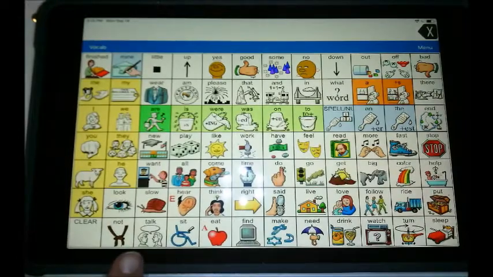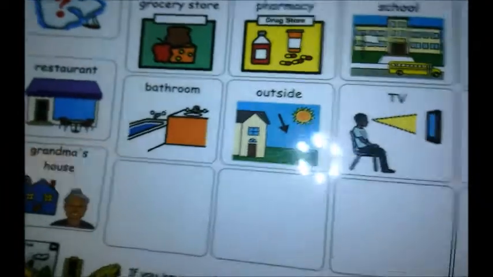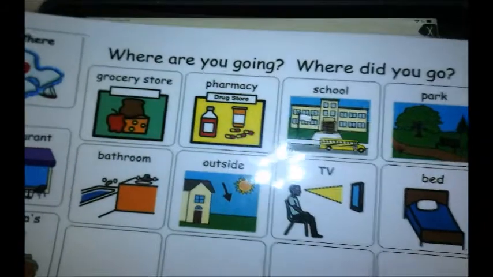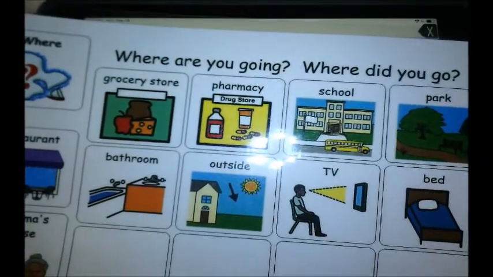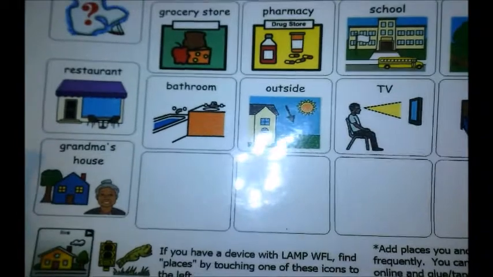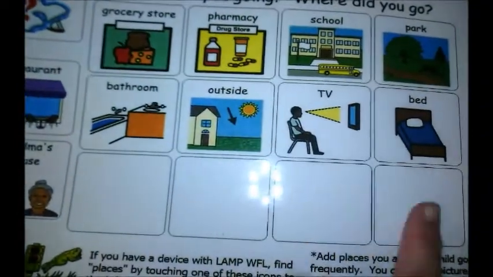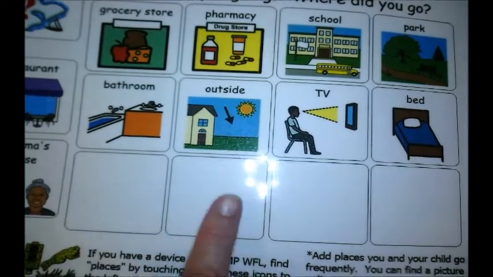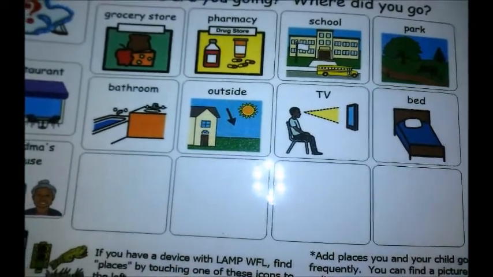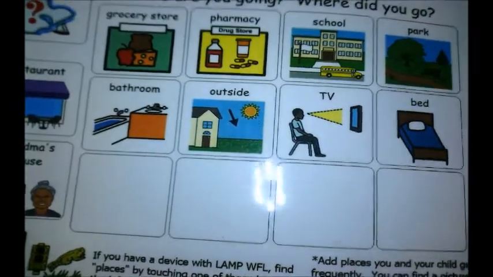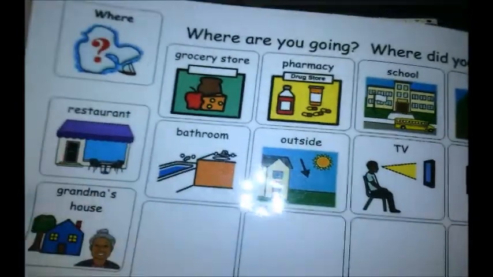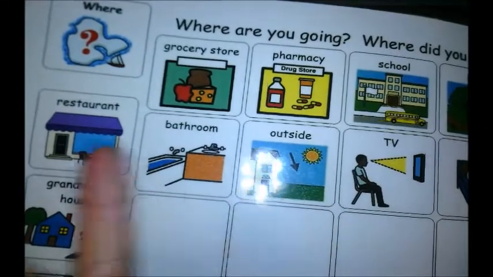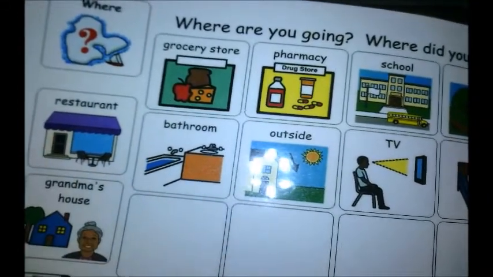Okay, so in LAMP we're going to start out with, if you don't have this board at home, you can ask your teacher for it or your speech therapist for it. We've made it available for them, but this board is called the Where board, and it's a board that you can hang up in your house. And here you'll notice there are some blanks. You can cut out a wrapper, or you can print a picture from Google of some of the different places that you might like to go to. But without even doing that, you can also just point to restaurants. If you go somewhere like Chick-fil-A or Moe's, you can just touch restaurants.